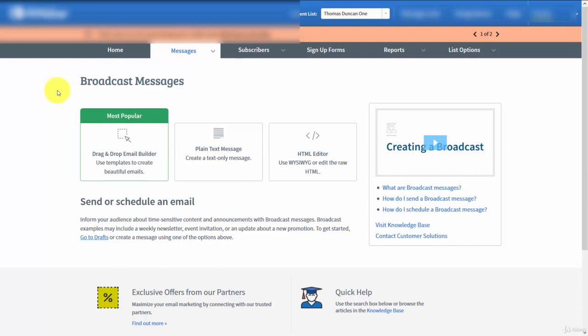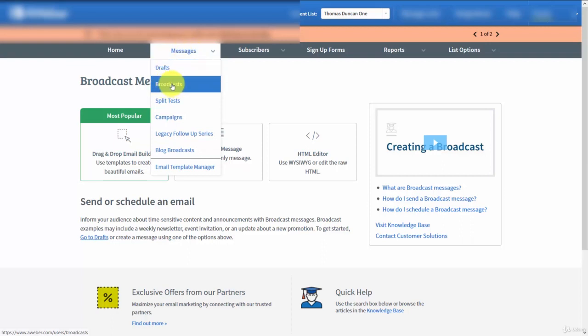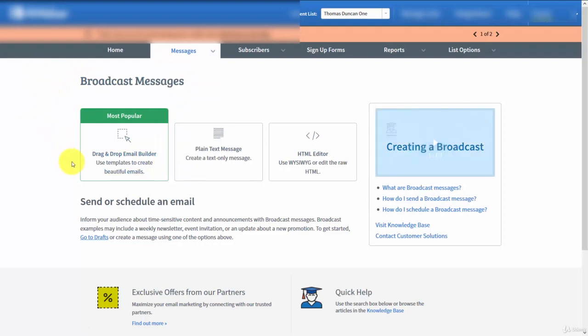When you need to send an email in real time or at a specific time, you're going to do that using a broadcast message. What you'll do is go into your messages tab and then click inside of this link that says broadcast. That's going to bring you to this page.